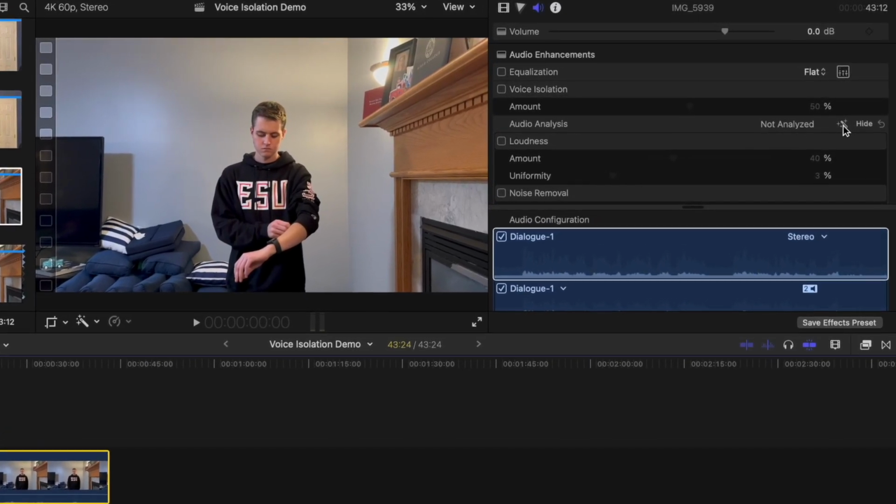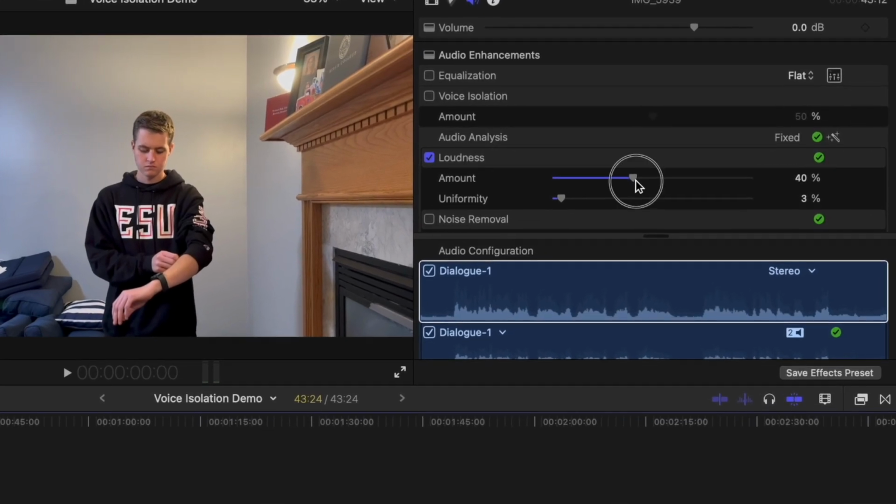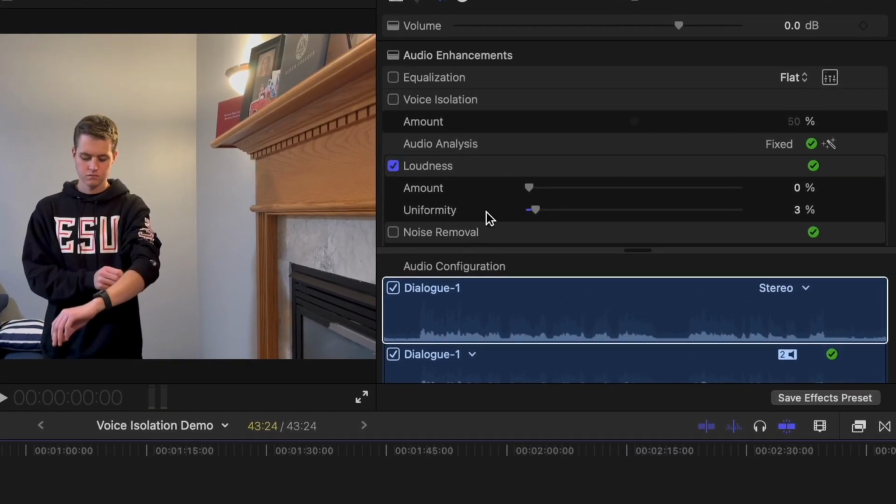If I just click that, in literally seconds, it fixes my audio. You can see there's a bunch of green check marks. It says fix here. It lowered some of the loudness. It kicked up the hum frequency to 60 hertz.